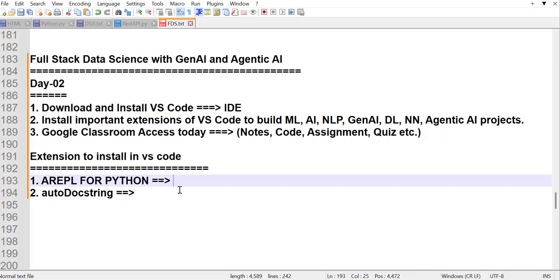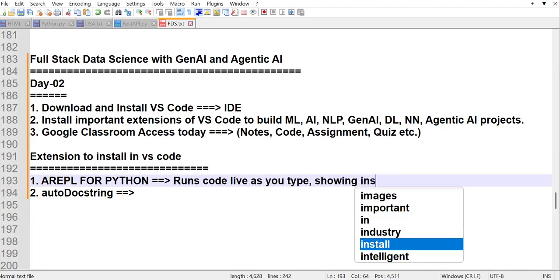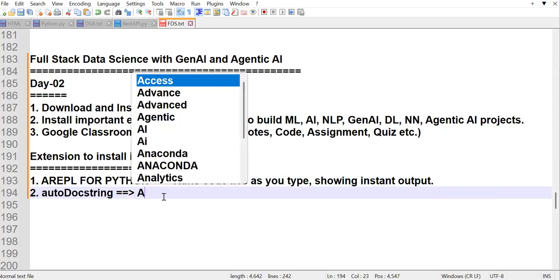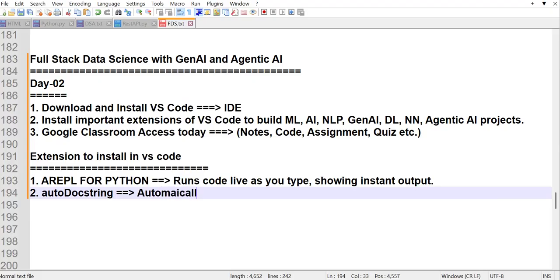Okay, so REPL is used for what? It runs code live as you type, showing instant output. This is the use of this. And why do we use autodoc string? It automatically creates docstrings for functions and classes. I will show you the use of each extension, so do not worry if you're not understanding it right now.